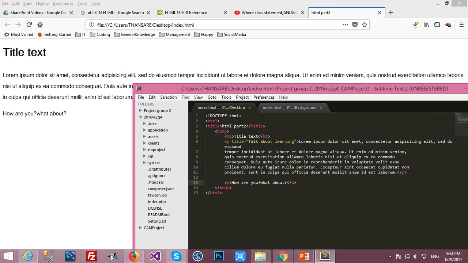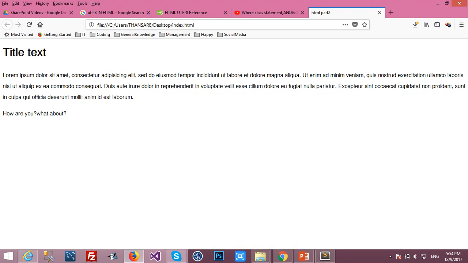When I hover over this one, "talk about the learning" shows. But this one doesn't show, and this one shows what the paragraph talks about. We don't show anything on this paragraph because we didn't put a title attribute on it. Now we clearly know about the title attribute.